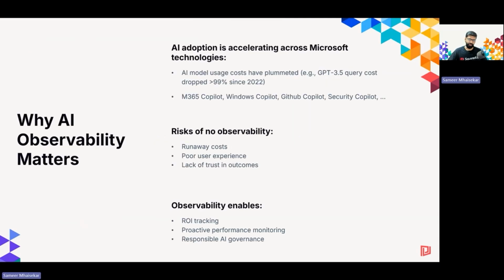Let's start by talking about why AI observability is so important right now. We are seeing AI adoption rapidly increasing, just accelerating, especially across Microsoft technologies. Just to give you an idea, the cost of using AI models has dropped dramatically. Take GPT-3.5, for example: the query cost has fallen by more than 99% since 2022. That is a mind-blowing number, right? And that's made it much easier for teams to experiment and scale up their AI usage.